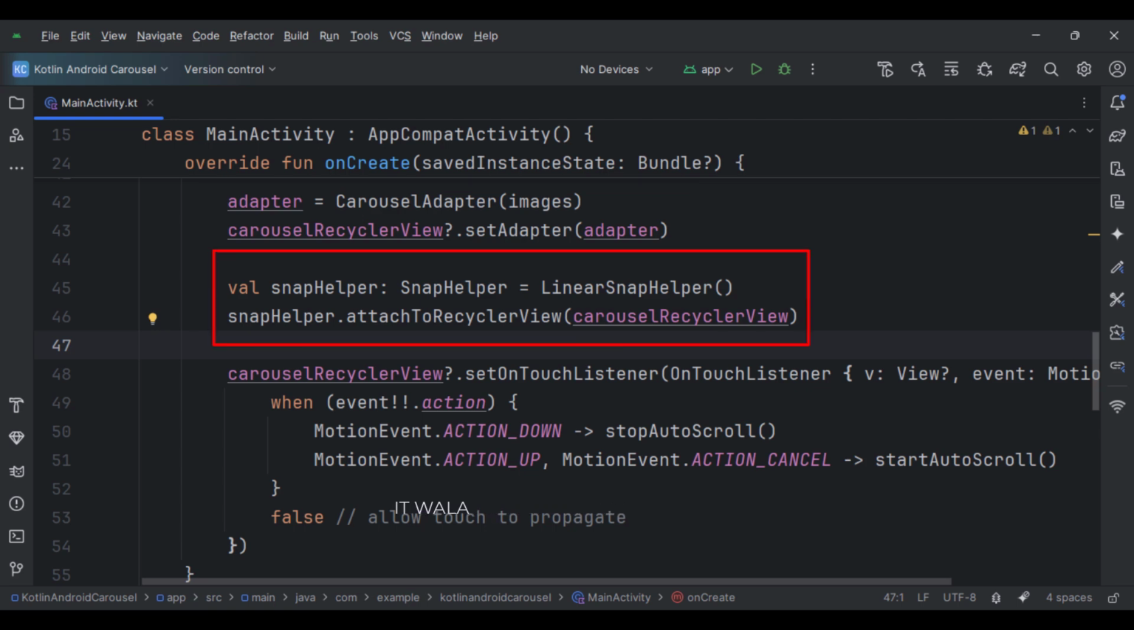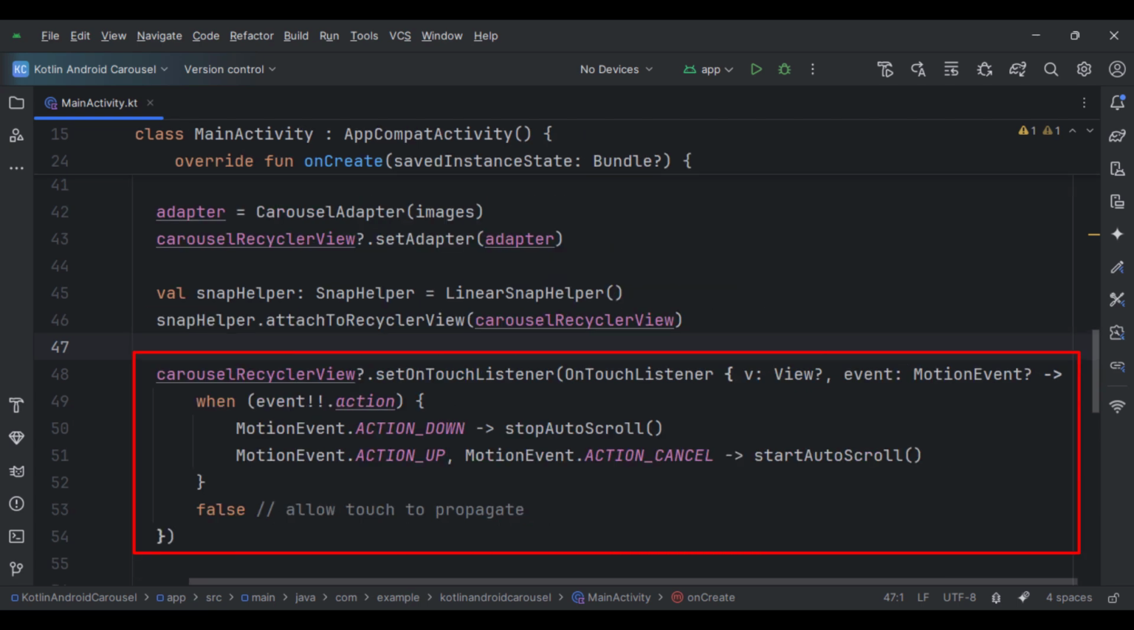This piece of code will snap the images to the center of the screen as the carousel moves. This gives a subtle smoothness to the animation. The carousel will scroll automatically. We will see ahead how that works. But if the user touches any image in the carousel, it will stop scrolling. And when the user lifts their finger, the carousel will start scrolling again. This piece of code handles that part.